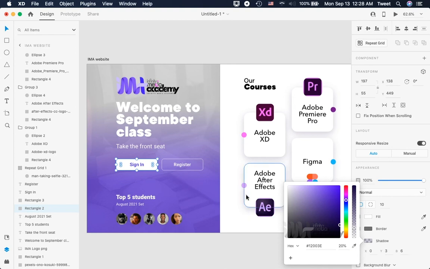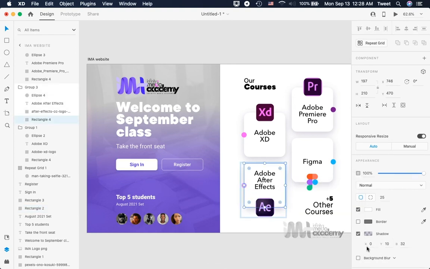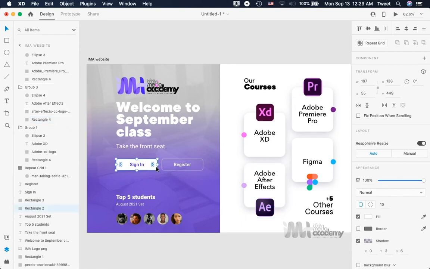Okay, so if you also go back, you will see that the X property for the shadow is 0, then 10 on the Y property, and then 32 on the blur. So I'm going to also do the same for the sign in now and make sure that it is 0, 10, 32. So I'll select the background for sign in and put 0, 10, 32.